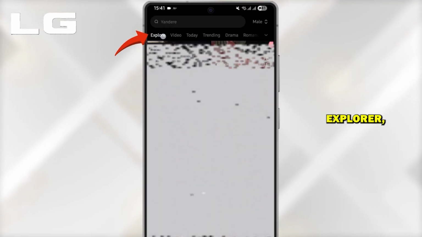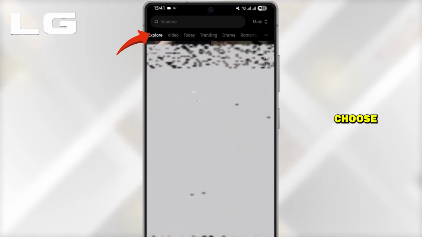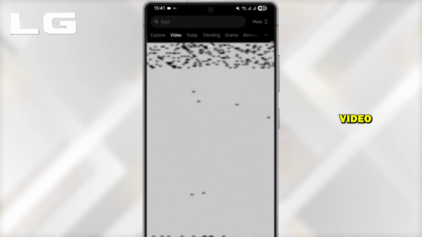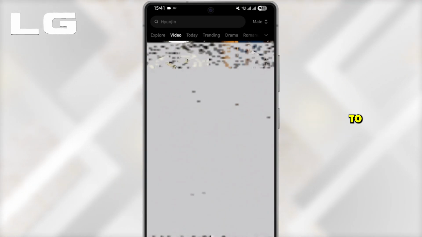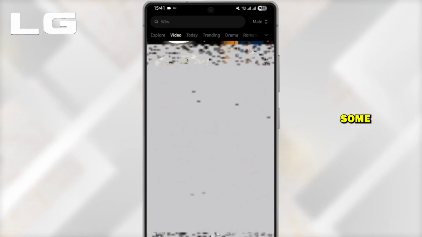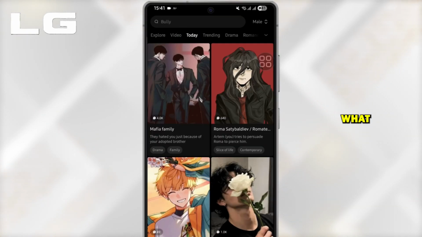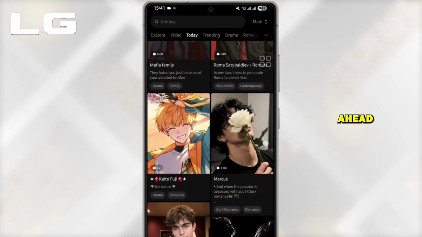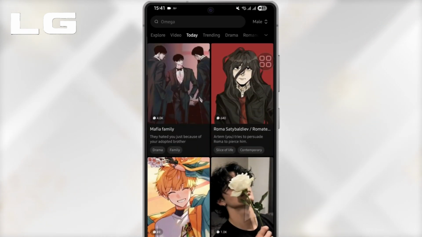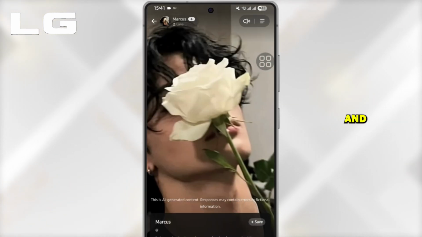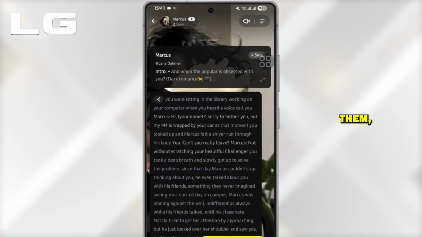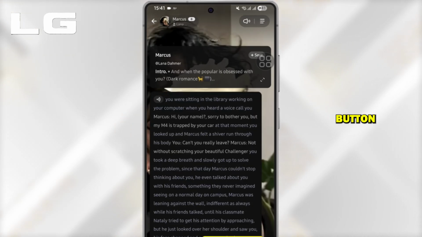Now, once you are logged into your account, you may go ahead and choose from various characters. Under Explorer, you will see various characters that you can choose from. You can either go for a video. In here, you will be able to view all the anime videos and also some real-life person videos. If you tap on today, it will show you what is actually happening. So you may go ahead and select any video. And likewise, you can also message them if you would like by tapping on this message button right here.